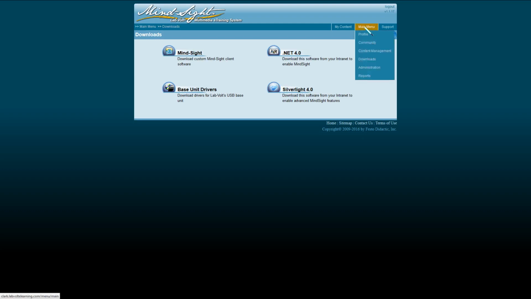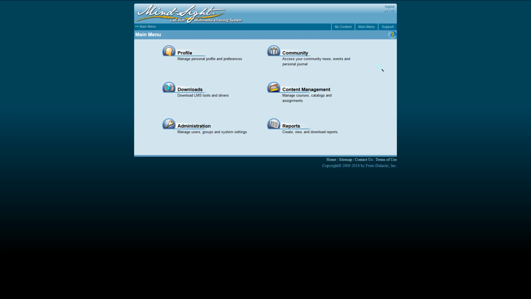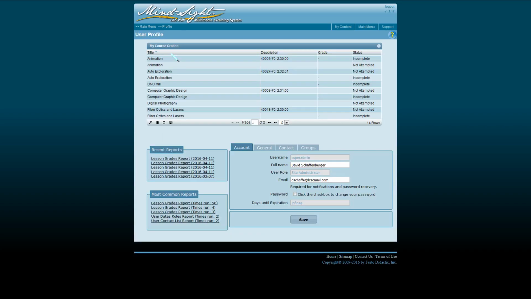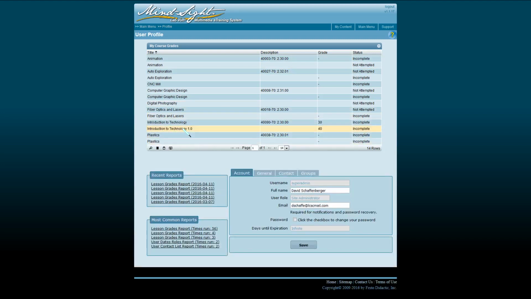So I'm going to go back to the main menu, and I'm going to talk about a few things here on the main menu before we go into other things. So my screen looks a little different than yours, but what you'll need to worry about on this main menu is the profile. And the profile has the list of the modules that we have available here in class. And the first one that we're working on is the Introduction to Technology. Then the others are going to be ones that you'll choose from later. So I'm going to click on this Intro to Technology module.